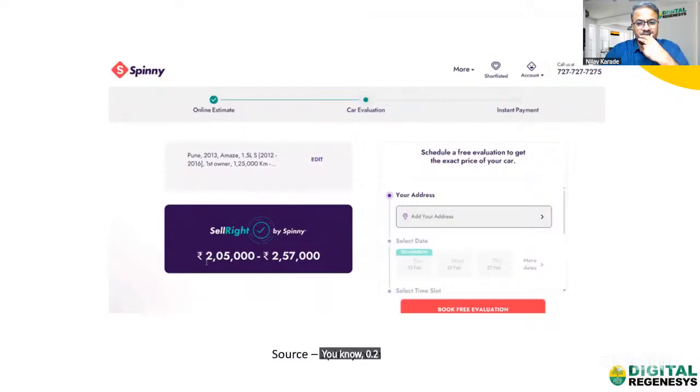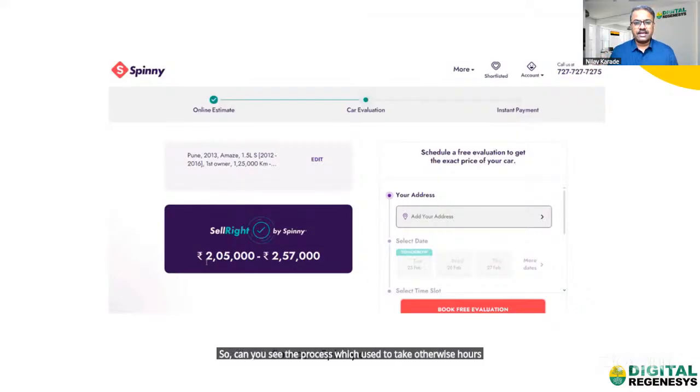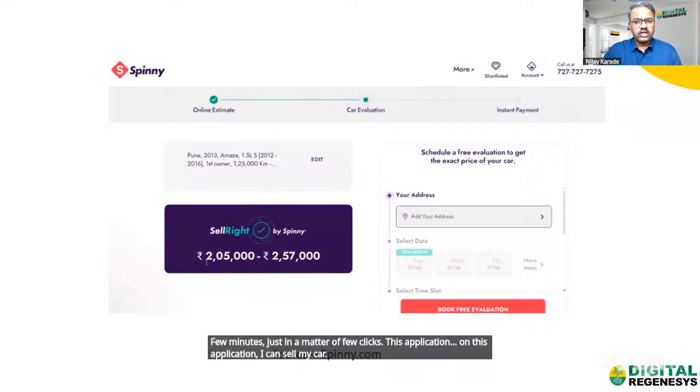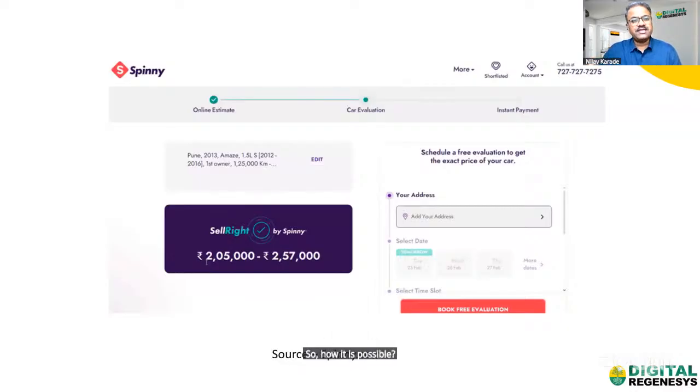0.25 million rupees. So can you see, the process which used to take otherwise hours or days, now I can reduce that time to just a few minutes. Just in a matter of a few clicks, with this application, I can sell my car. So how is it possible? How is Spinny able to make this prediction? And obviously, because of such a faster mode of dealing with used cars, they are going to attract more and more customers, right?